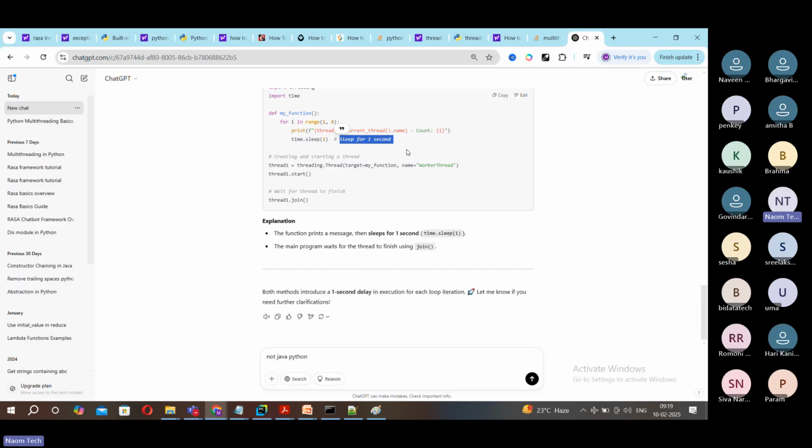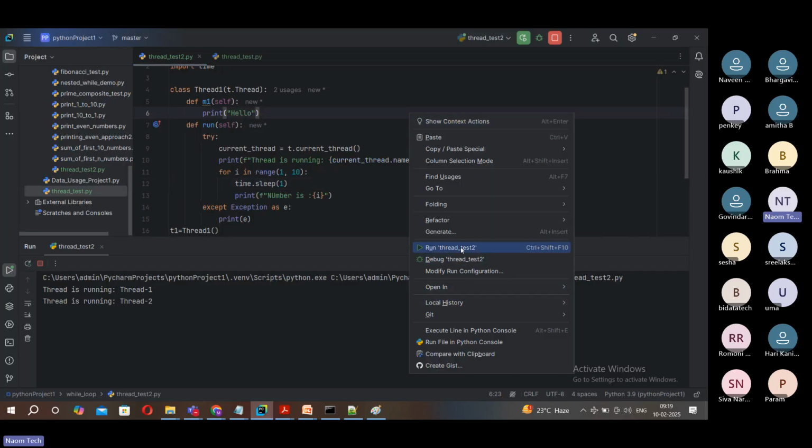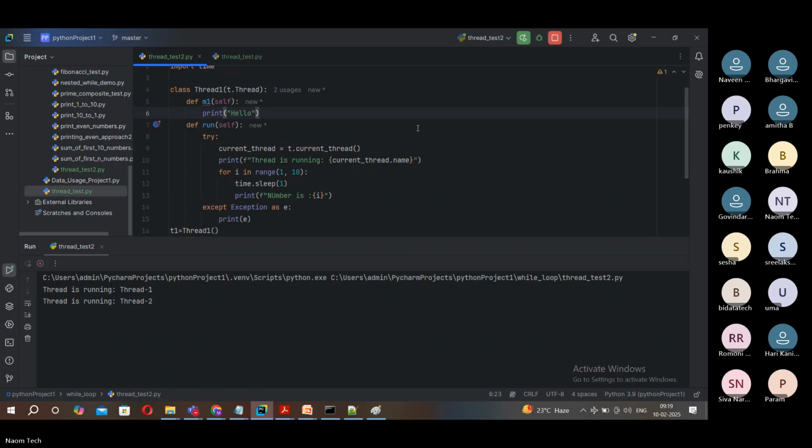If you put 1000, it means 1000 seconds, you can understand. At least we have to wait some minutes, which is a very long, huge time. We do one thing again, run this program.